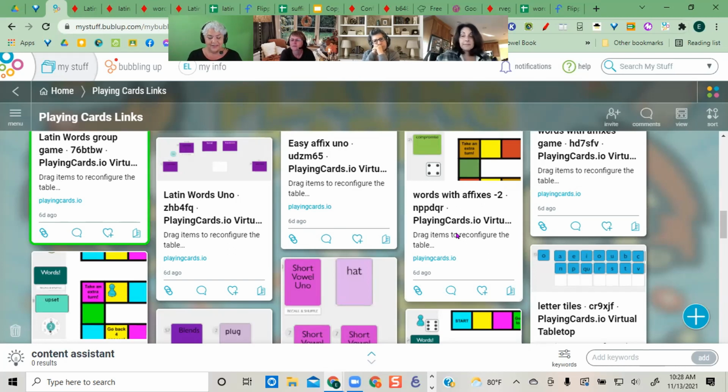So I have the virtual dice. And then I have one that was very small. You couldn't see it. I have one where you make a dice so you can put different words on the dice and roll that way. Or different letters or vowels or whatever on the dice and do that.